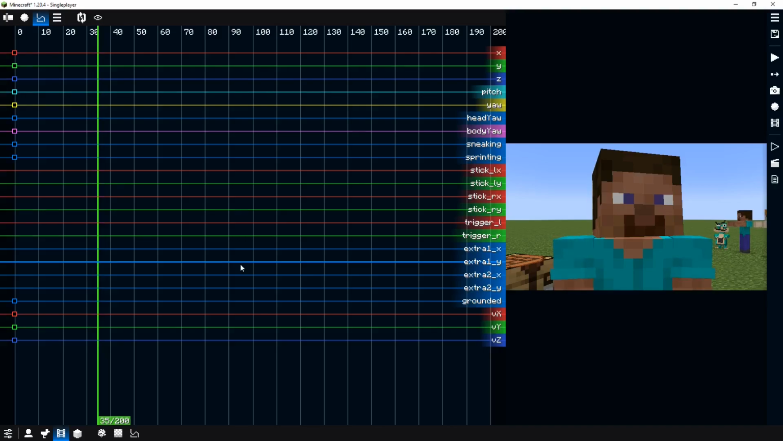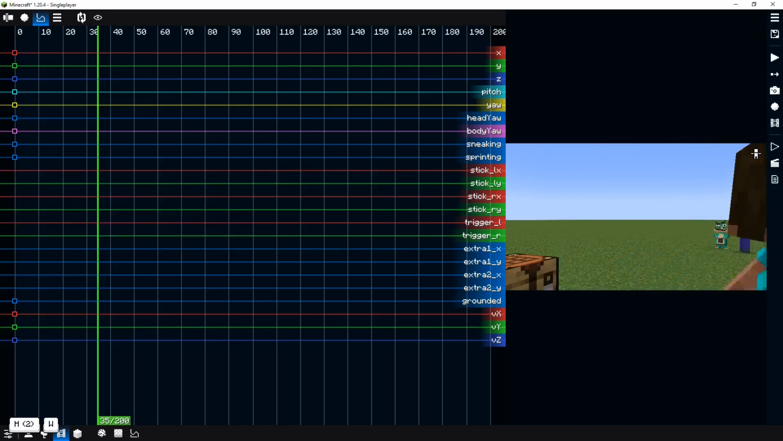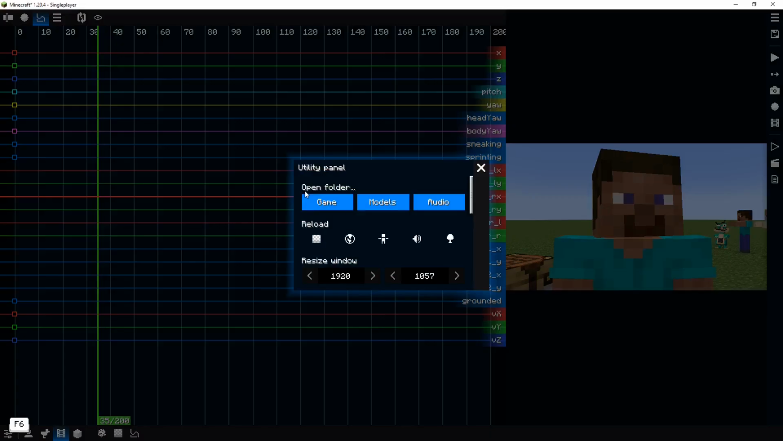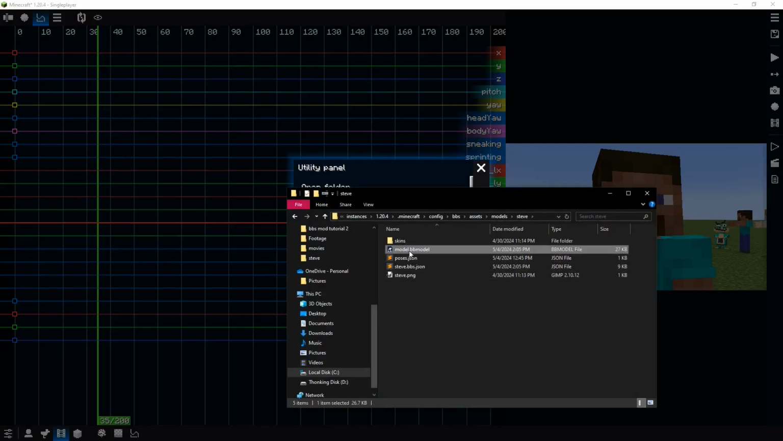So let's go and add a head animation so I could use the head without having to control the character. So I could walk and then also head bob. So how can this be done? For example, I want sticker X and Y. So I go to models, Steve, and I have here a Blockbench model.